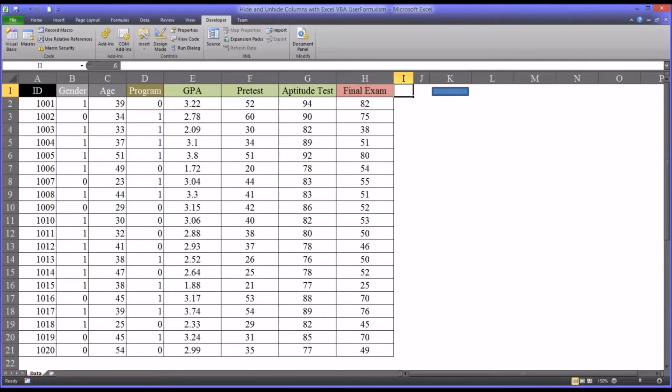Welcome to my video on hiding and unhiding columns using Excel VBA UserForm. So oftentimes in counseling research, as we are taking a look at our data, we want the ability to hide and unhide columns relatively quickly, depending on what elements of the data that we're examining at a particular moment.